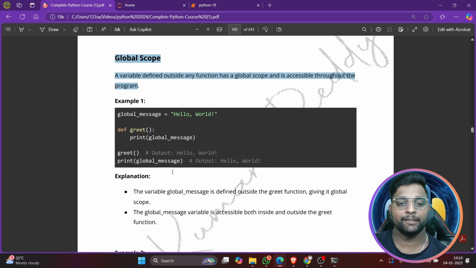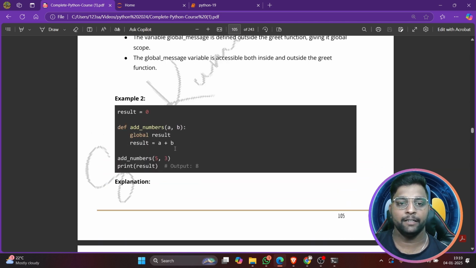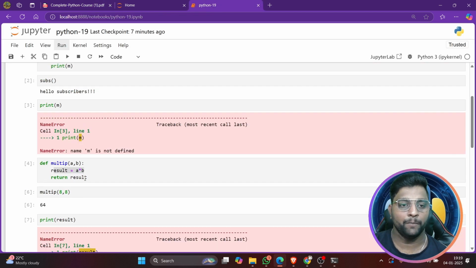So let me give you another example. You will get a better understanding. See, result is equal to 0. In this way also you can get it. So the result is equal to 0. You can get this as well. Wait, let me just make it a bit better right now.